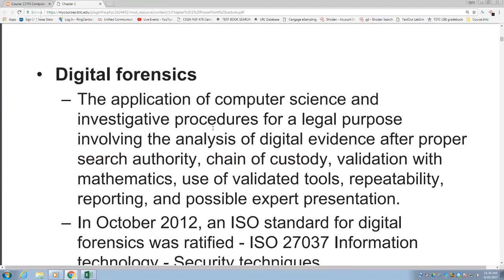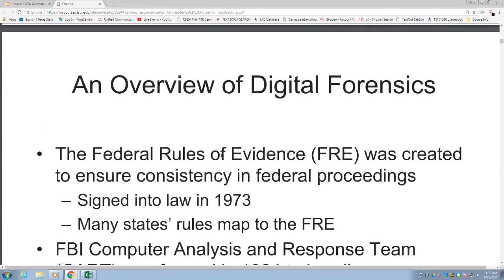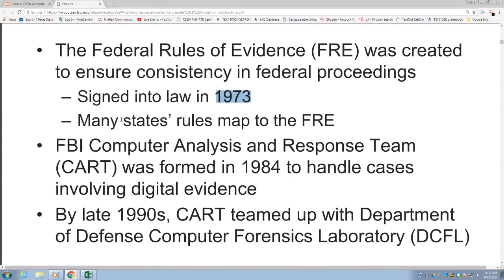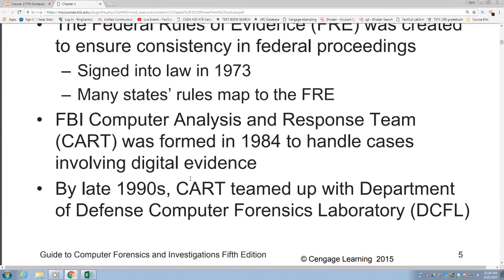All right, so in October 2012, the ISO standard for digital forensics was ratified. That's ISO 27037, Information Technology Security Techniques. The Federal Rules of Evidence was created in 1973, and many states have different FREs, so you've got to be careful. The FBI's CART formed in 1984 to handle digital evidence. In 1990, they teamed up with DCFL.